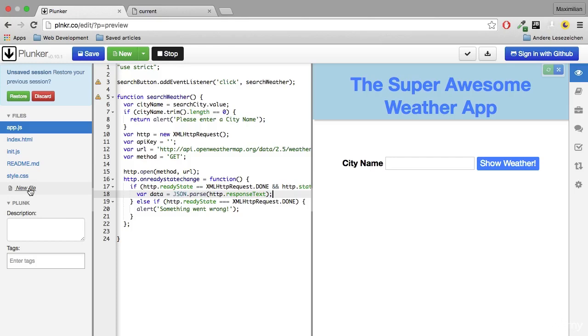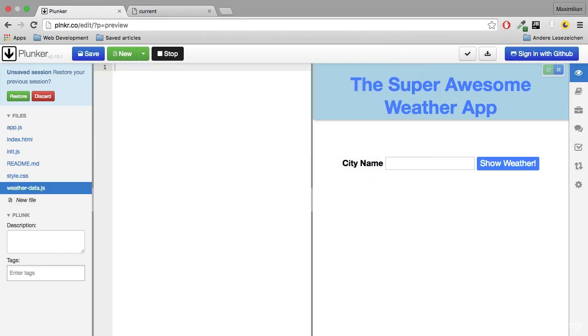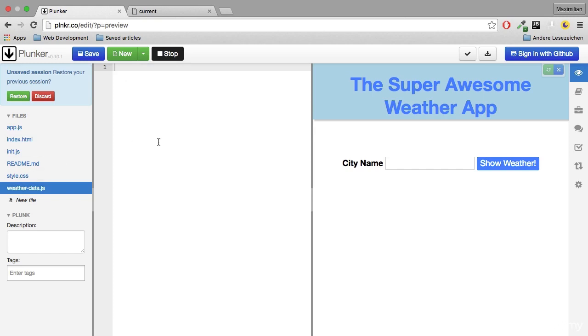So I will actually create a new file here and I'll name it weatherdata.js. I'll import this file between init and app. So source is weatherdata.js. And in this file, I'll set up a constructor function for my weather data. So I'll use strict mode here too. And then I'll create a new function named Weather with a capital W, since this should be a constructor function and I want to indicate this by having a capital W at the beginning.